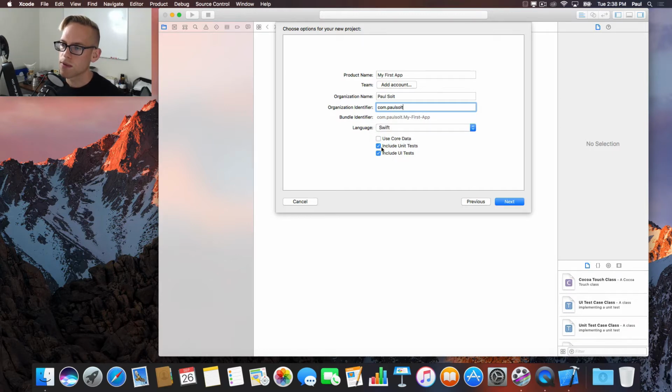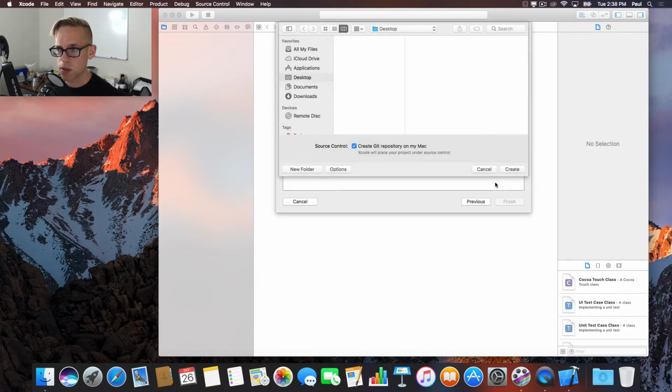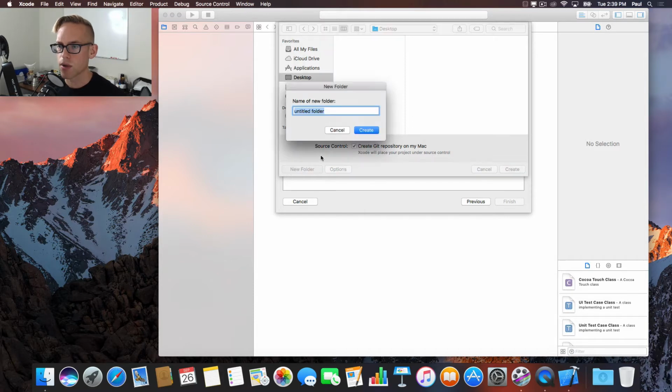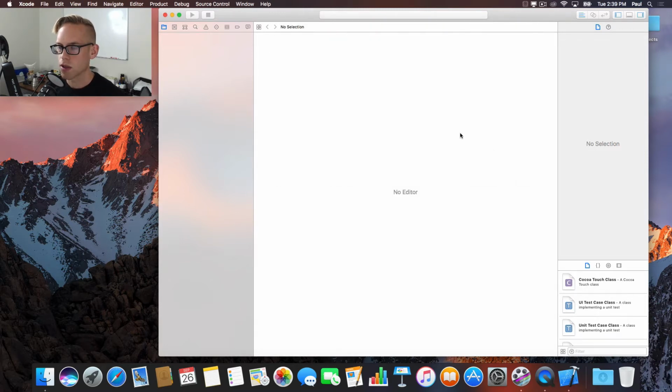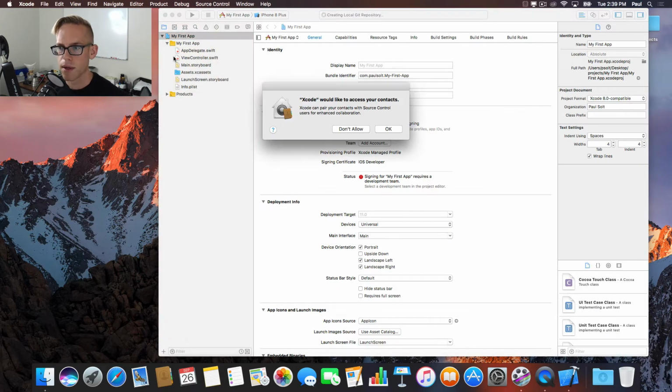We're going to go with Swift. We're going to uncheck all the unit tests and core data. We don't need that to start. And then we're going to hit Next. Once we do that, we're going to put it on our desktop. And I like to create a folder, so let's go ahead and do that, called Projects. This just makes it super easy to get to. And we can select it and then create the project inside of there.